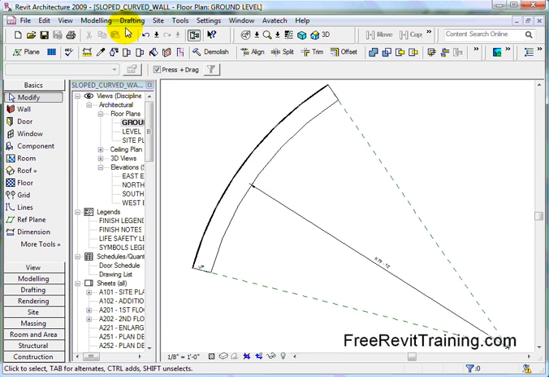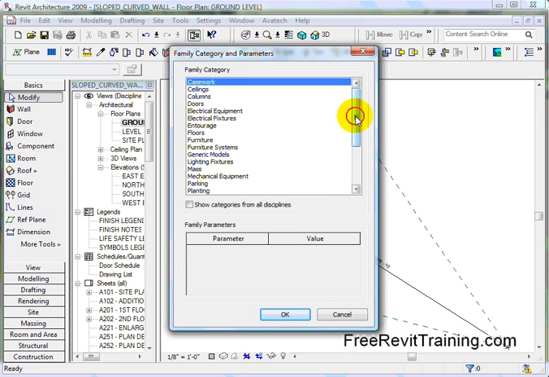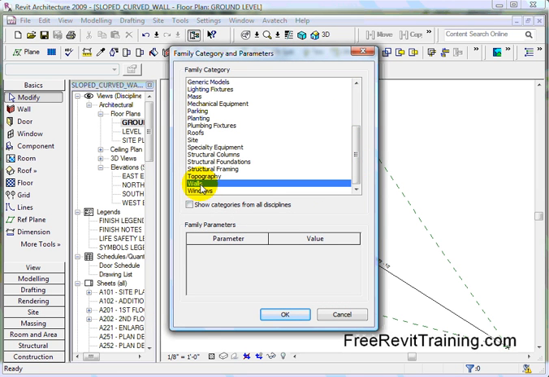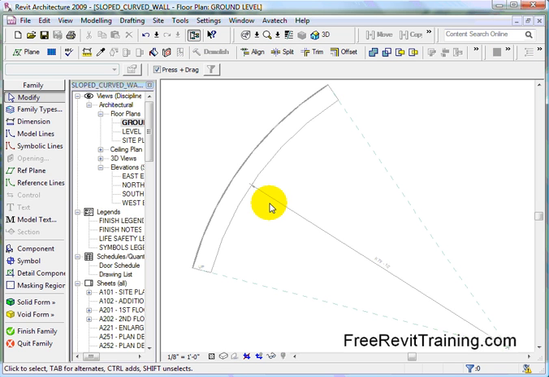We're going to go back up top, go to Modeling, and come down here where you'll see Create. Again, we want a wall. So we hit OK on that, and we give it a name, Wall 1. Hit OK. At this time, you'll notice that everything else goes gray, and we have now moved into the family creation.